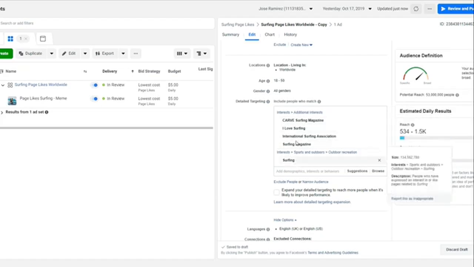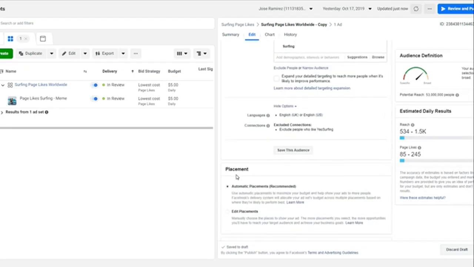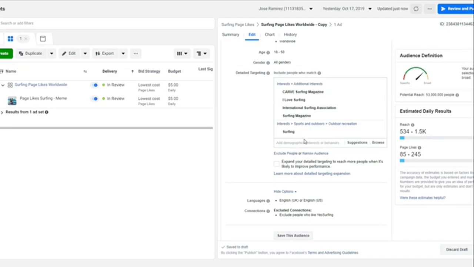We can do different things here to see what works best and get different variations of our ad in order to ensure that we're getting the best cost per like. You don't want to change the ad itself, because if you change a lot of things, you're not going to know what is working best. So you simply want to change one thing at a time.